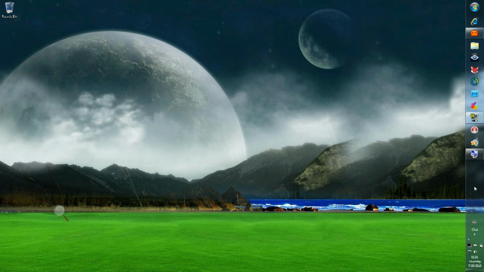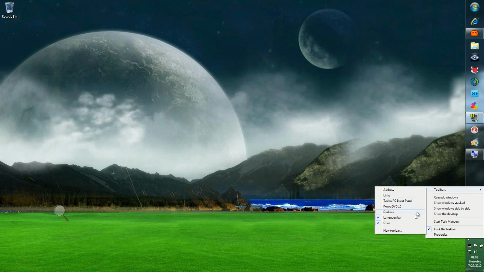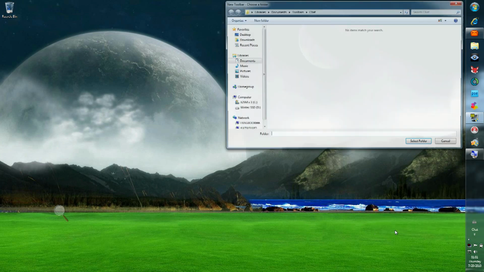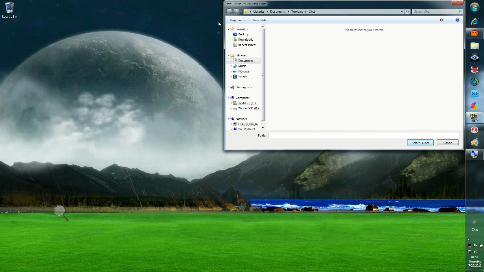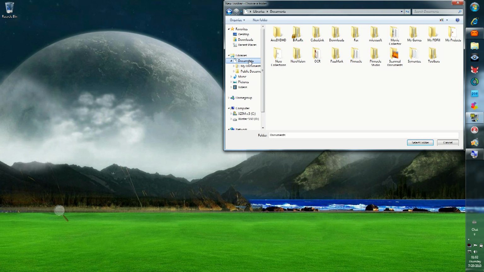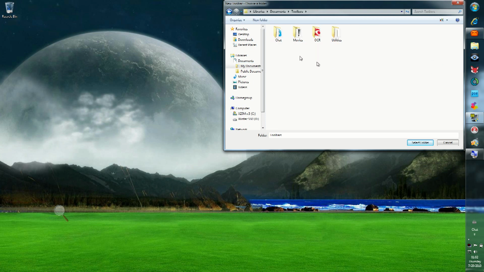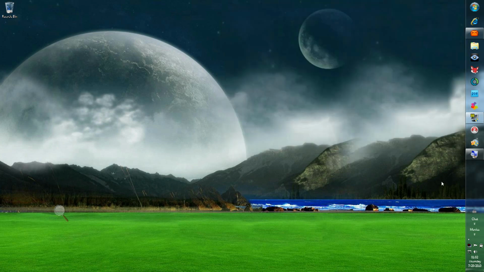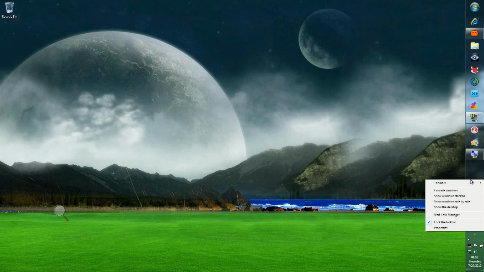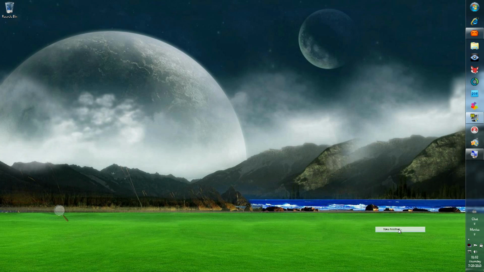Now, since I got four of them, I have to do it three more times. So there we go, new toolbar. Right, you go to your folder. It's a little sluggish here. There you go, movies. Select folder, and there it is, movies. As you can see. So, quickly do it a couple more times.